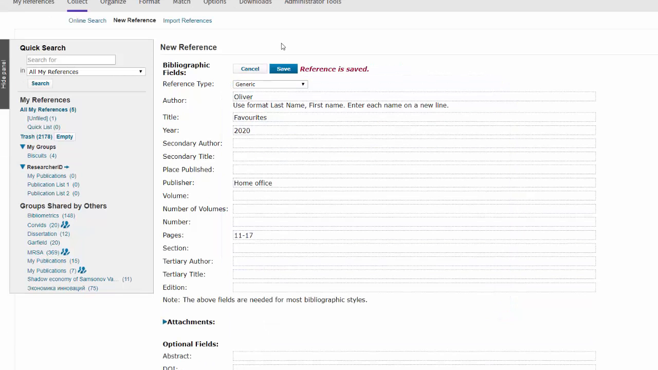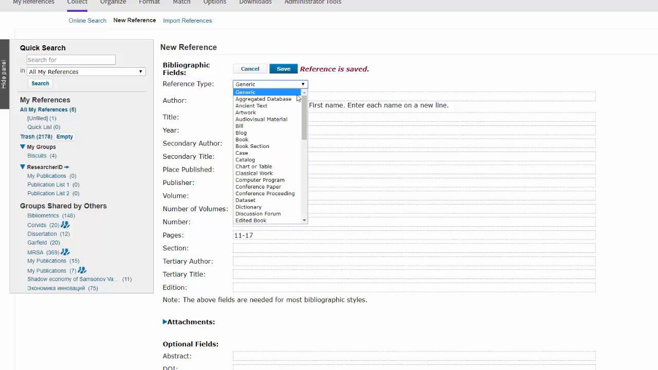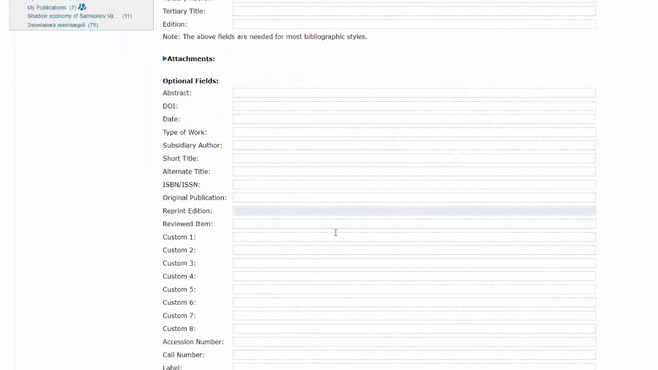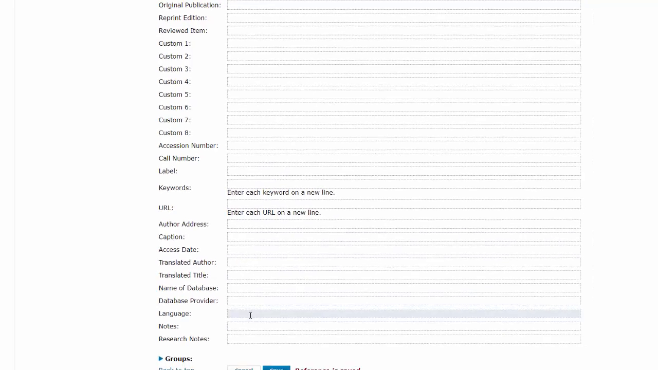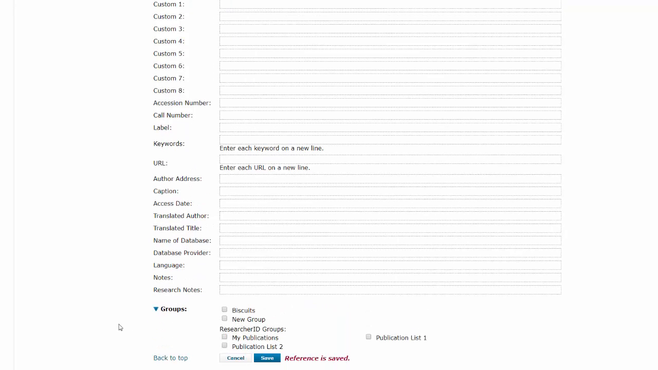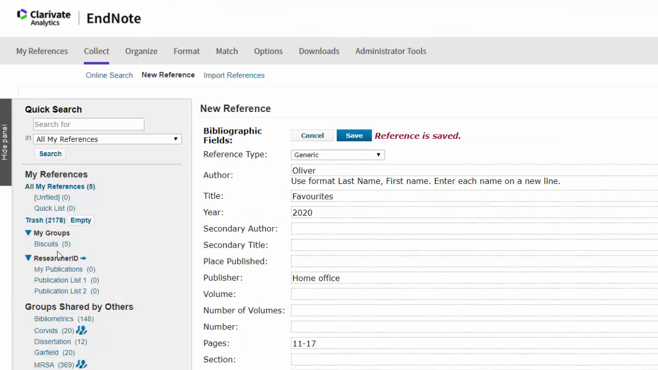If you feel like, you can choose the type of the document so that to modify the number of fields. If you feel comfortable with the generic type, that's okay. Just fill whatever you need and whatever you feel useful, and press Save. If you press Save directly from here, it will go to the unfiled folder. If you need to save it to a particular group, just choose the group that you need. We'll add it to our biscuits. So here it is.